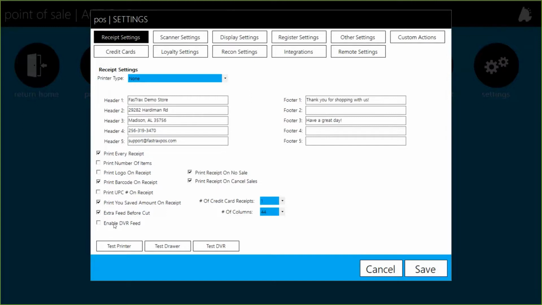The next option is enabling a DVR feed. If you have a DVR system that has a serial interface, you can plug that up to the computer and specify what COM port that you plugged into the computer, and this will then basically virtualize the receipt on that DVR feed. Much like whenever you're looking at the receipt preview in the point of sale, when you scan an item, it's going to populate that virtual receipt like the customer would see. It would be just like that on your DVR feed.